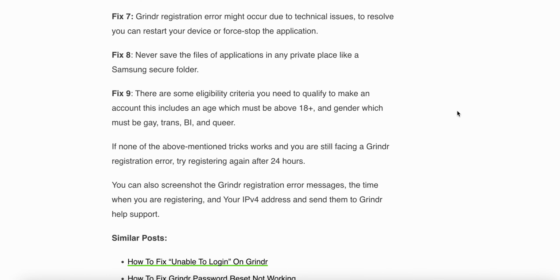The eighth one is never save the application files in a private place like the Samsung Secure Folder. The ninth is that there are some eligibility criteria you need to meet to make an account, that include age, which must be 18 plus, and gender, which may be gay, trans, bi and queer.